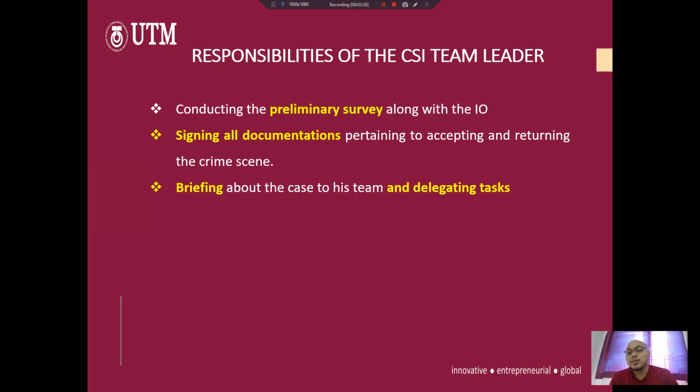For example, you assign person A to secure the crime scene, or maybe you ask the first person to secure the evidence or secure the apparatus. Maybe you ask a person to sketch, maybe you ask a person to photograph. Okay, you need to delegate the tasks.